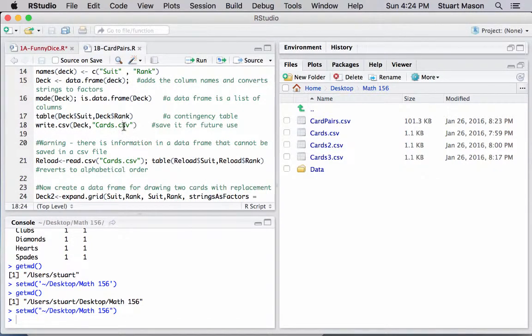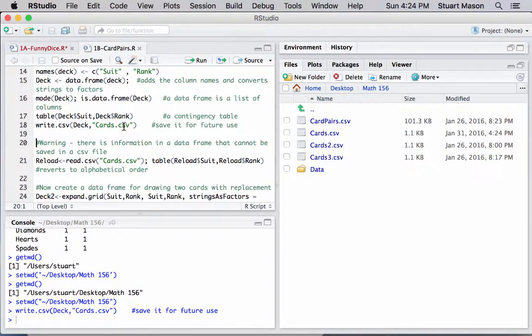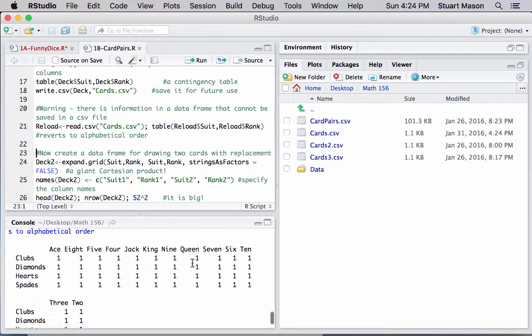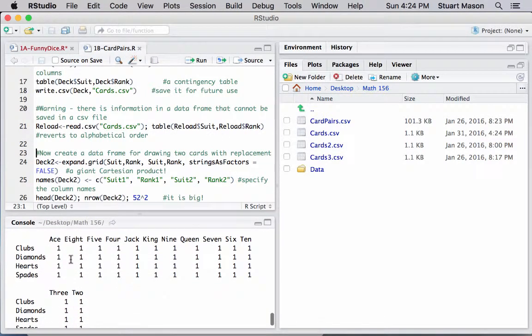So after we write this, suppose we then did something else, we worked on another problem, we closed R, and then we open it again and we want our deck of cards back. We can use read.csv, provided we're looking in the right place. By looking in the right place, I mean in the right directory. And then if we reload it and tabulate it, you see we get back what we asked for, although Paul points out that information is lost when it's saved in a CSV file.